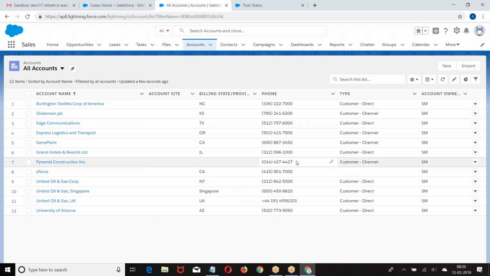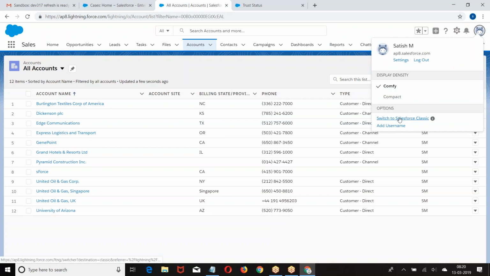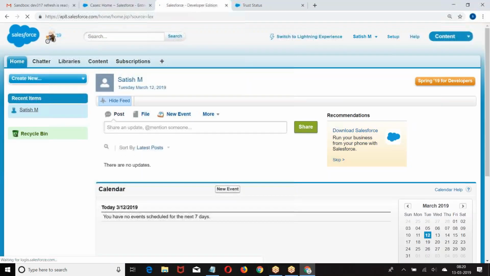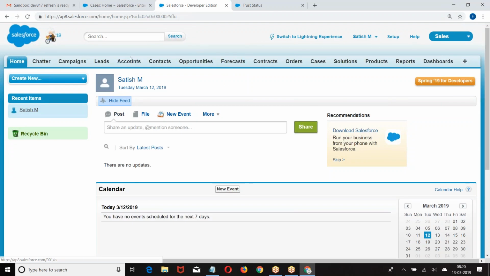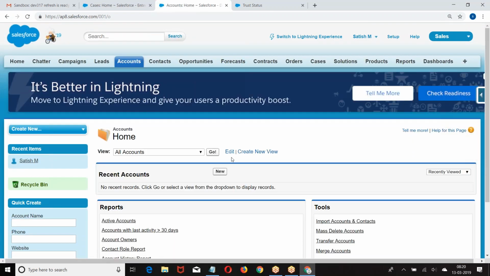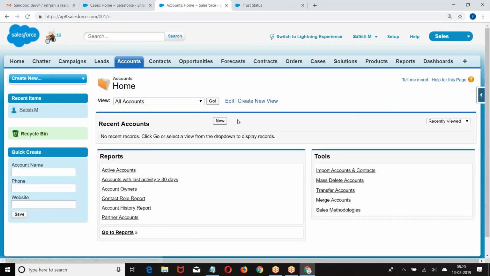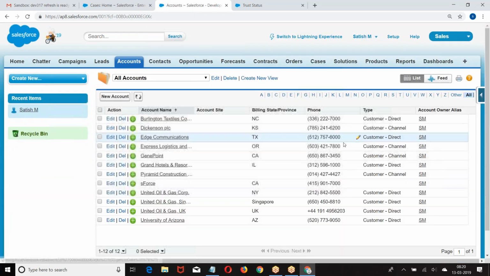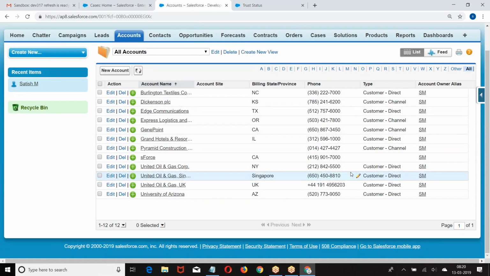Application is same, table is same, data is same, rules are same. But the way they are presenting you in the UI, they are changing. So look at this. This is the Lightning. Now, if I want to show in the Classic, same table, same data, I'll show in Classic this way. What happened? Presentation format has changed.